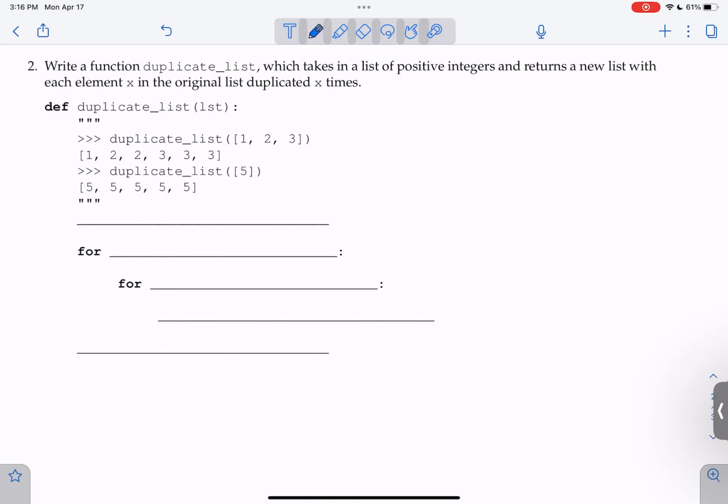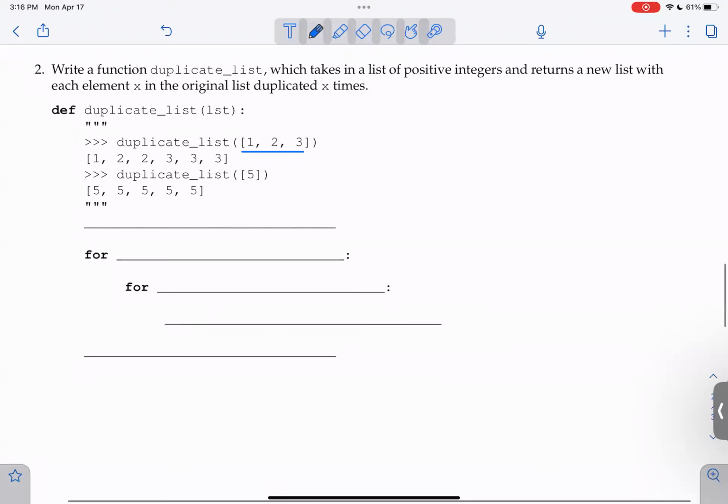So when we call duplicate list and we insert a list of 1, 2, and 3, we would be returning a new list with the element shown X amount of times. So 1 is shown once, 2 is shown twice, and then 3 is duplicated 3 times. Then if we call duplicate list on just a list of 5, we would simply get a list of 5 5s. So 1 5, 2 5, 3 5, 4 5, 5 5s.